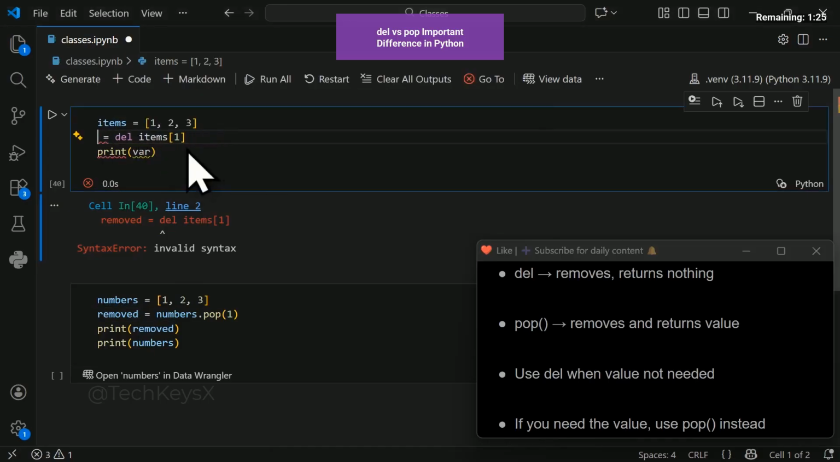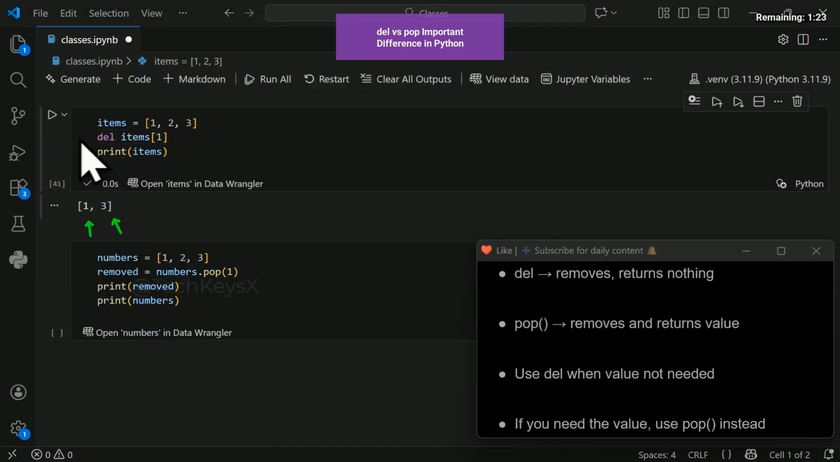So if I get rid of this, it doesn't really give you back anything. So you cannot store the value. But with the pop method, you can. So what you need to remember is del removes and returns nothing. Pop removes and returns a value. So you get something back.